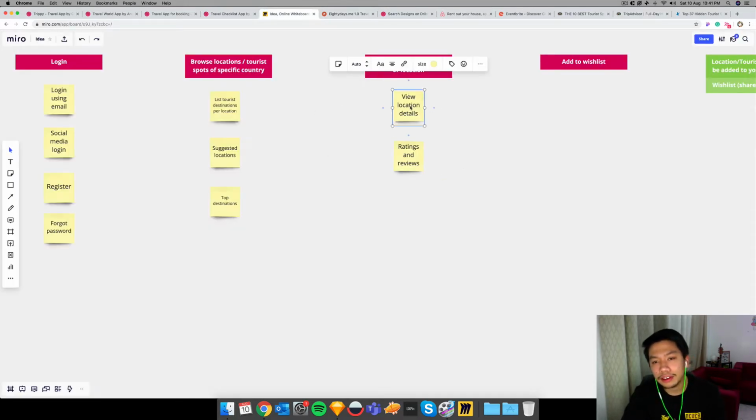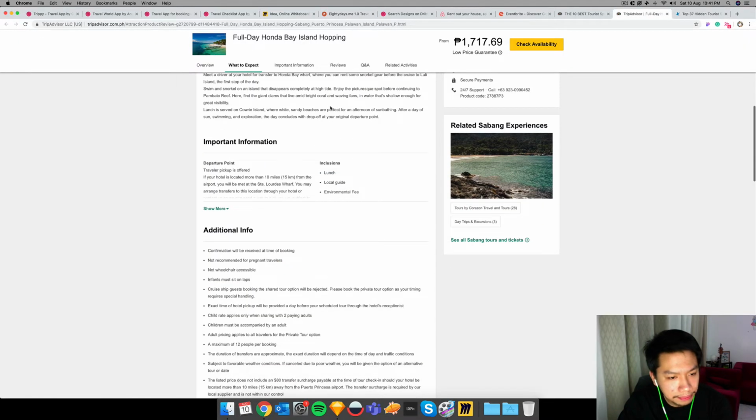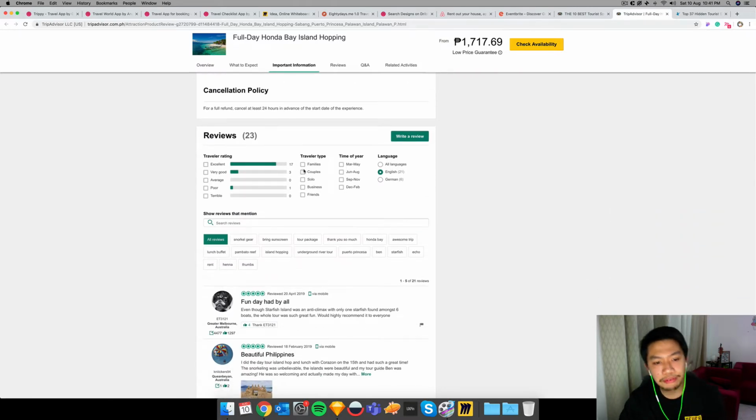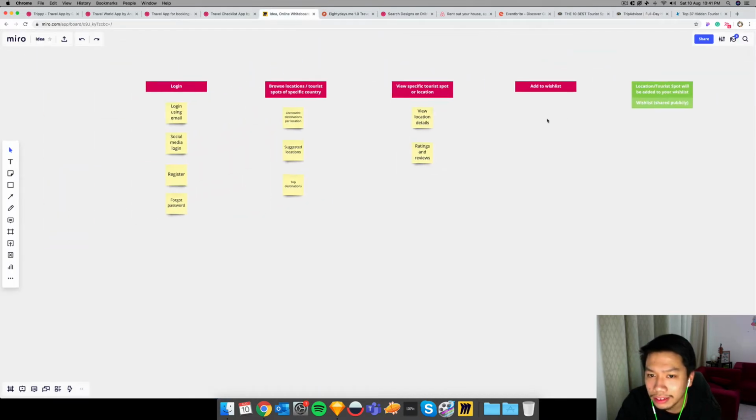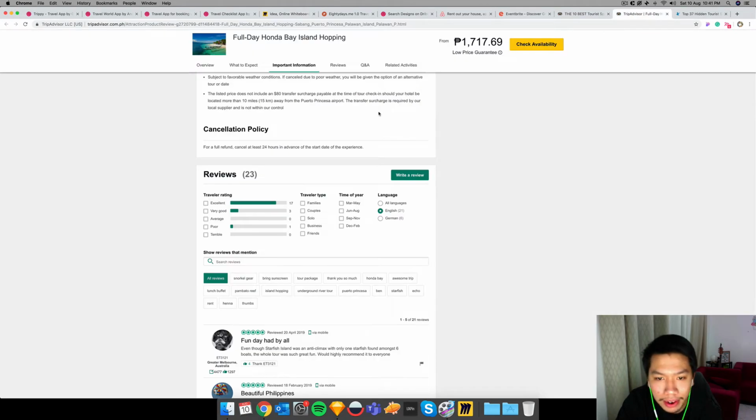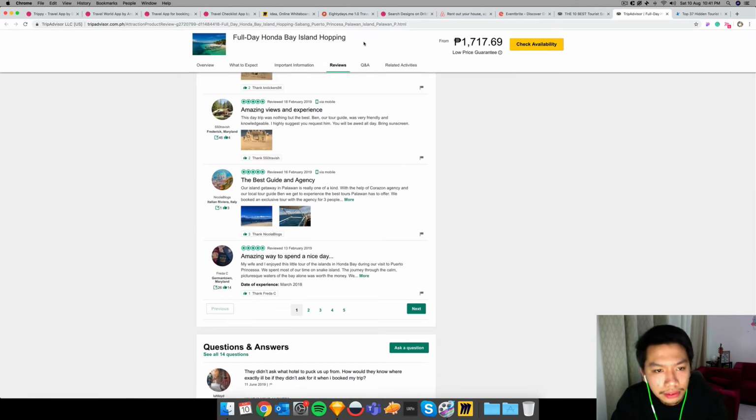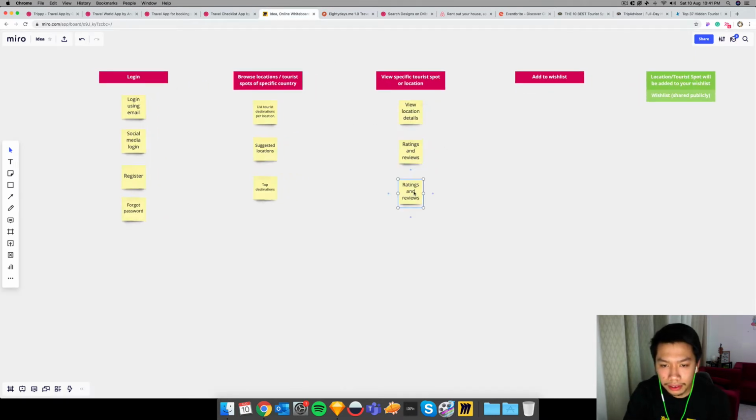I'll still go under this specific sticky note. Okay. Important information, additional info, cancellation. If you're marking this one as something you can book, but we are not actually booking it, we just want to add it to the wish list, so I'm not going to add that for now. But then Q&A. What about Q&A? Reviews, Q&A. Yeah, I think that's good. I'll put it in here as well. Q&A.